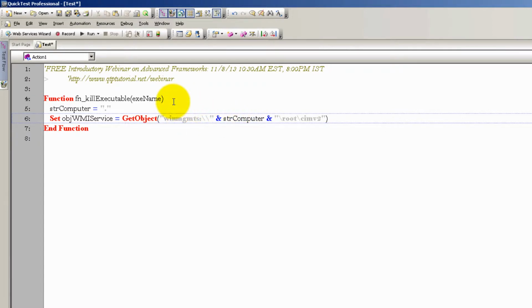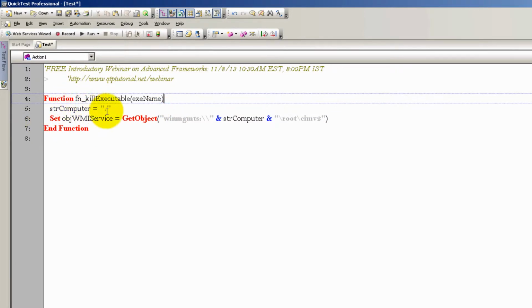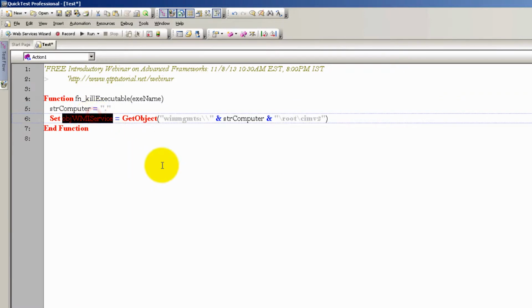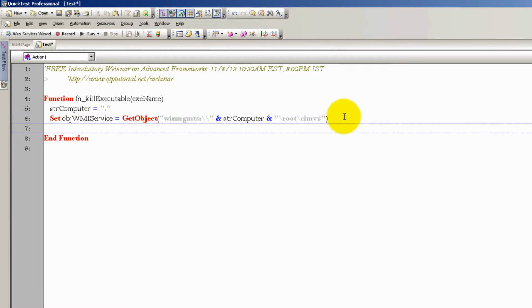Let me quickly explain what I did. Here, I just created a variable to hold this value. And then here, I got access to the WMI service. Okay, I'll explain it all in more detail as we continue. But let me finish this up so I can show you what it does, so you guys can at least see, and then I will explain.